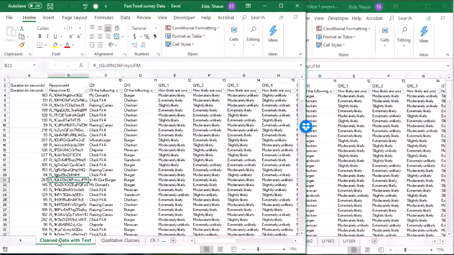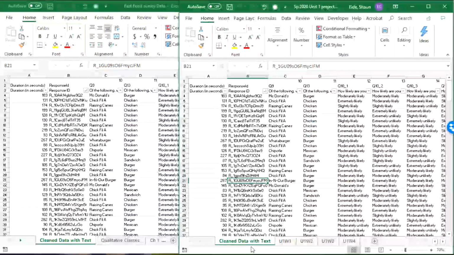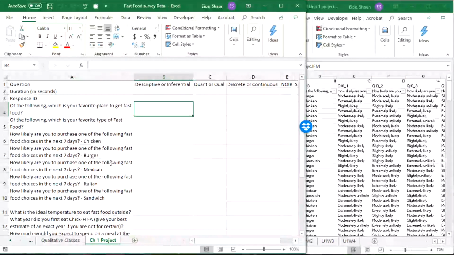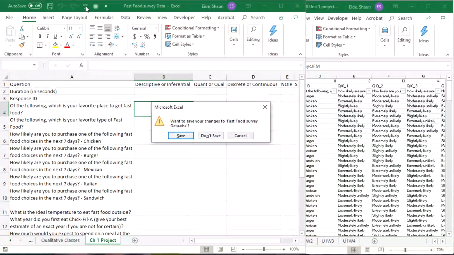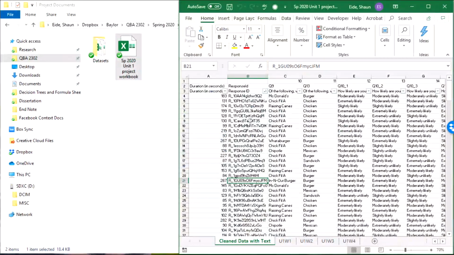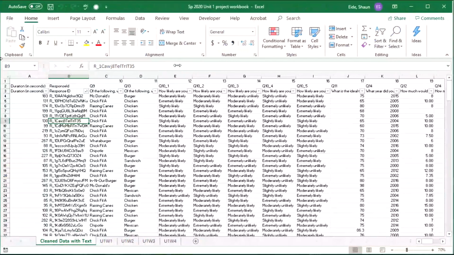So now I've got clean data with text over here, and clean data with text over here. I've got it in both locations, and now since I have it in both locations, I'm just going to go ahead and close the first one. So fast food data, I'm not going to save it. And then I am going to open this up a little bit.